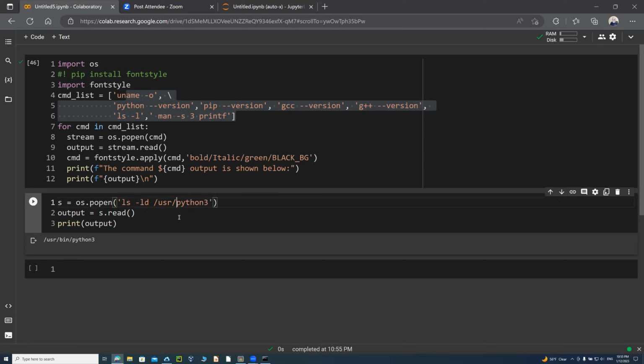ls -ld /usr/bin/python3, and you could get that output saying that this is a symbolic link to /etc/alternatives/python3. And similarly, if you want to see the type of file, binary or text or something, it says it is /usr/bin/python3.